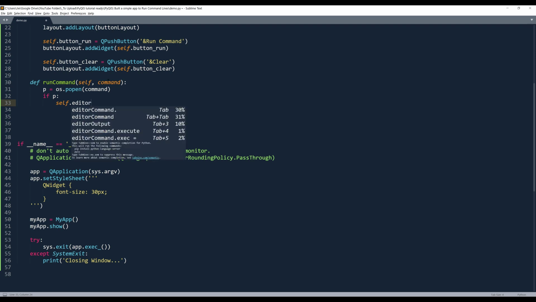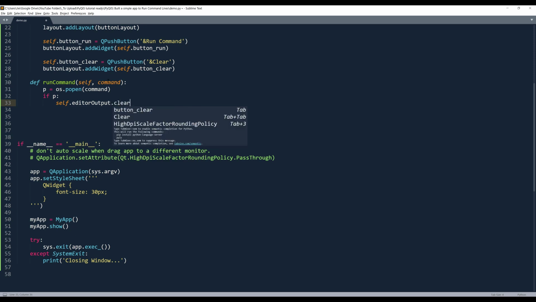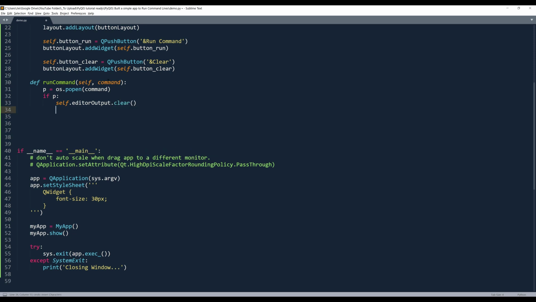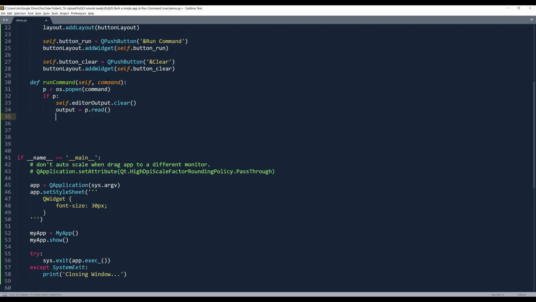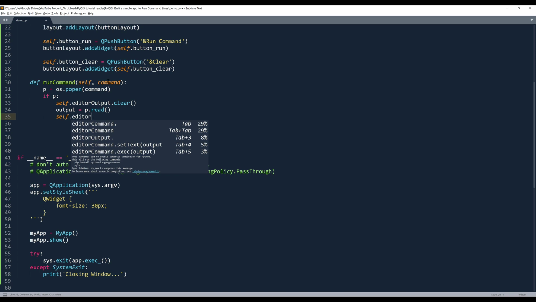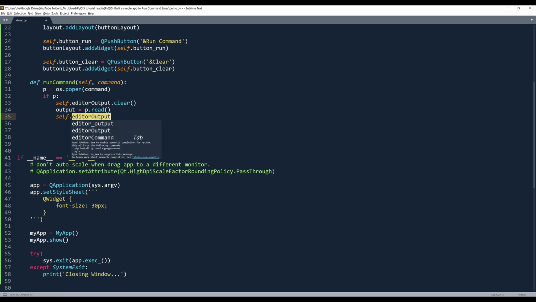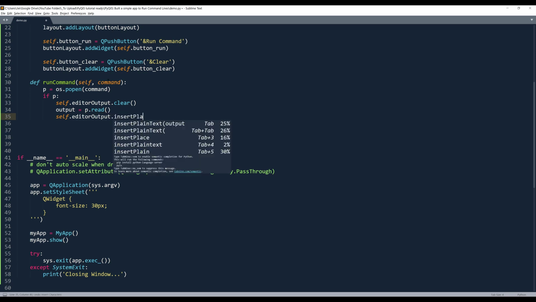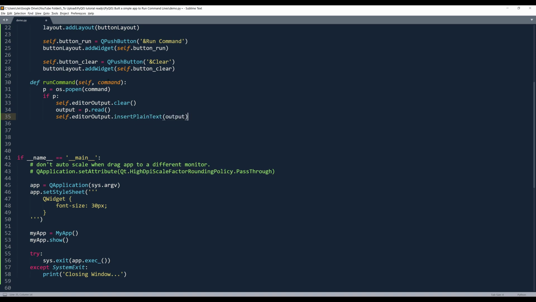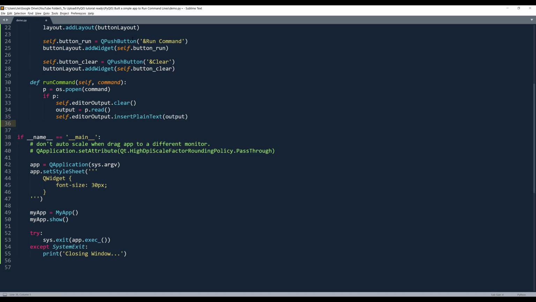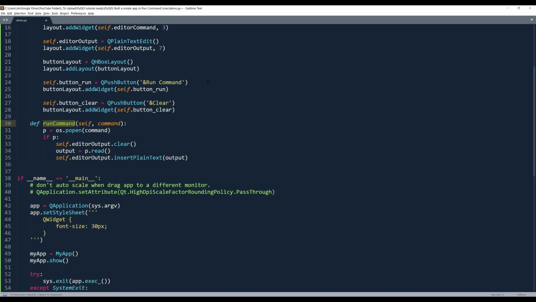First I need to make sure that I clear everything in the editor. Then I want to read the output from the p object. Then I can display the output, and I'll use the insert plain text method. I'm going to take this method and assign that to the run push button, and I will send the method to the click signal.